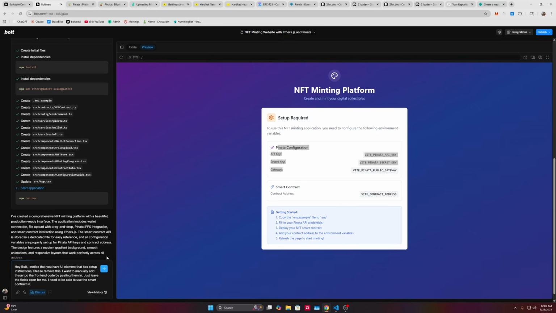We need to be able to use the smart contract in the front to mint NFTs. Please provide a UI element to upload and mint an NFT. I also need it, and this is the most important part, a connect wallet button.